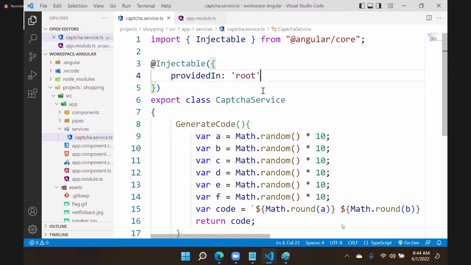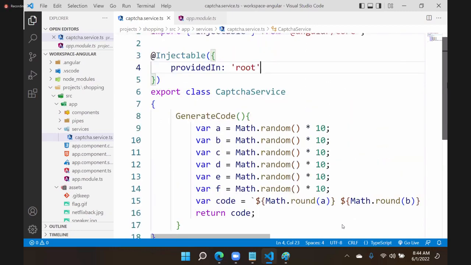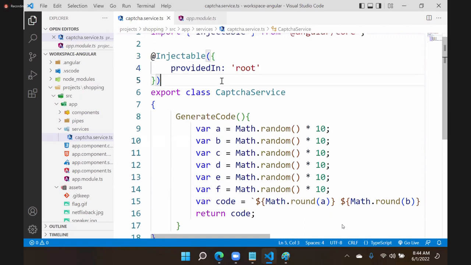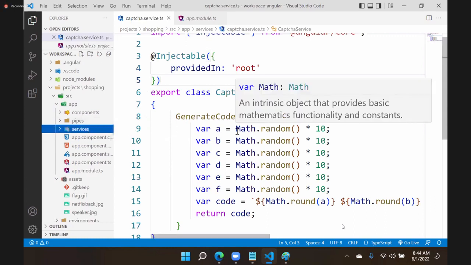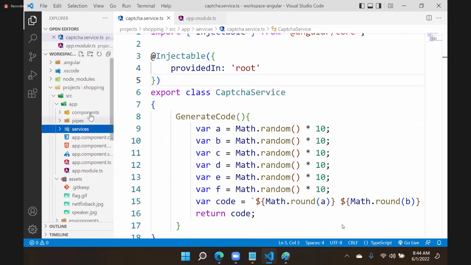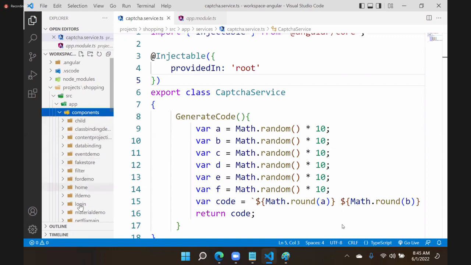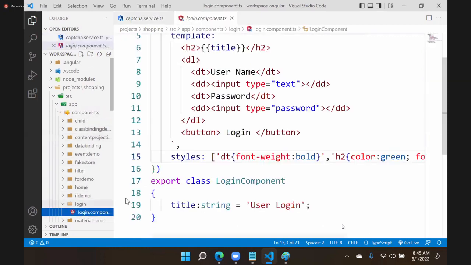Now this is ready. Capture service is ready. We manually added a service. We have to use this service. How to use the capture service? Let's go to the component. There is a login component. You see, there is a login component.